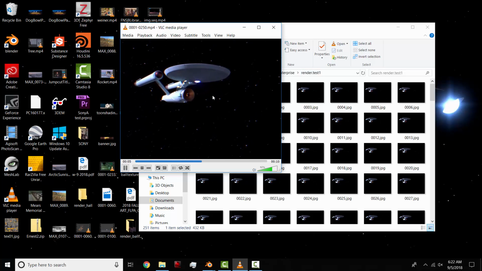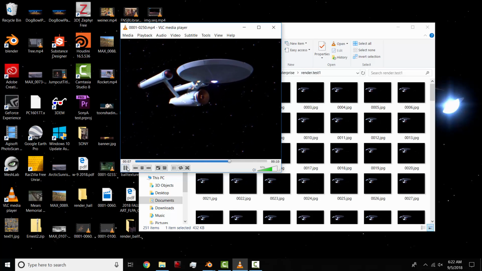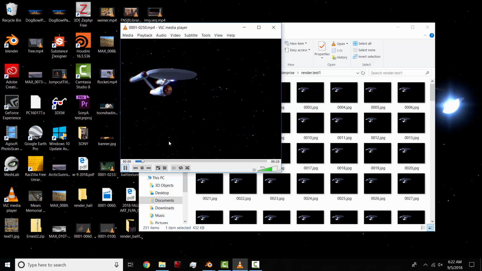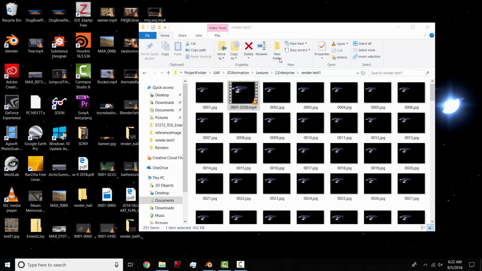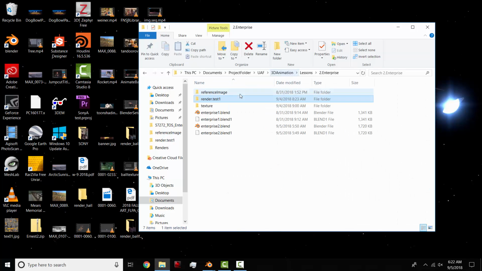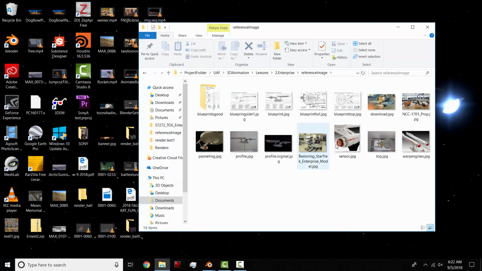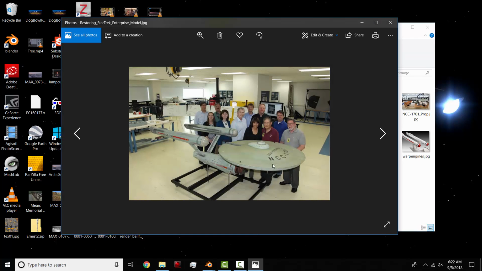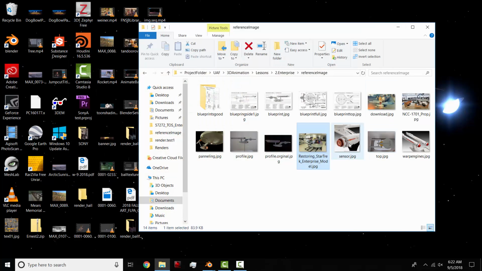But before you get started with any project like this, you might be tempted to do it from memory, which is a bad idea. So what I did was I created a folder where I'm going to be building my Enterprise, and I have a bunch of reference images. Like here's the team. I just think that is a nice picture to show that they were working with a scale model, not like a full-sized Enterprise.